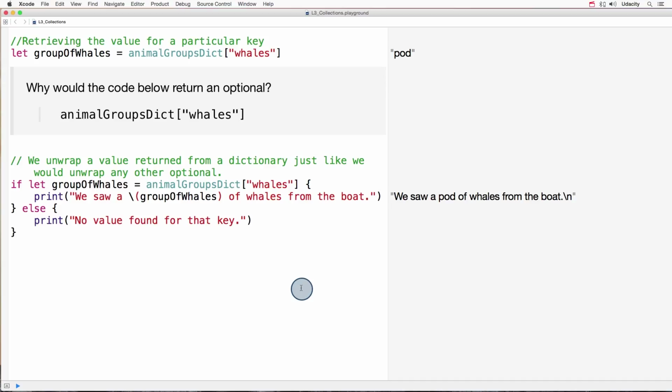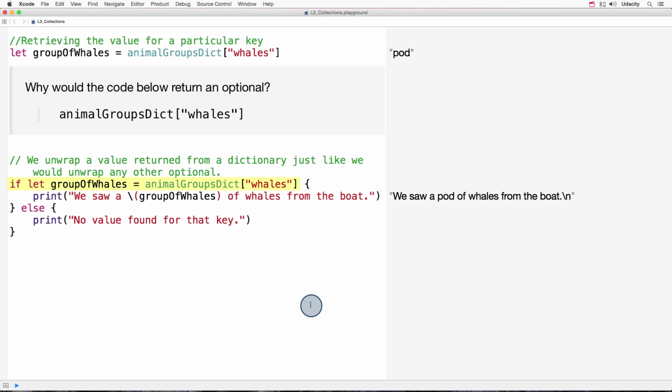We unwrap a value returned from a dictionary using if-let, just like we'd unwrap any other optional. In this example, we want to retrieve the value for a group of whales and use that value in this print statement. So we unwrap it like so, and here you can see the optional has a value, pod.